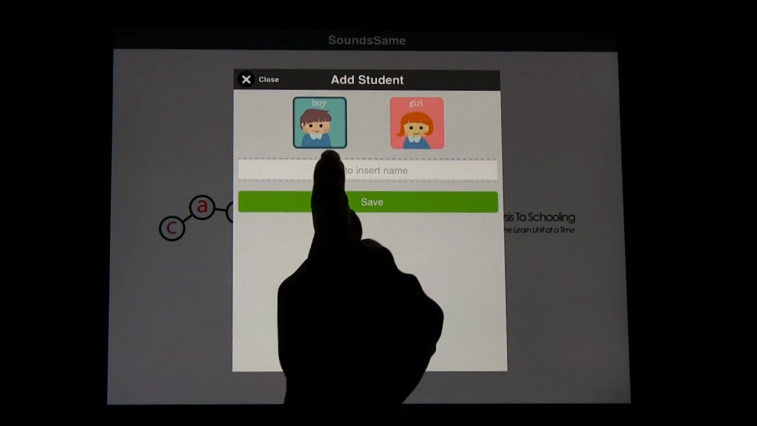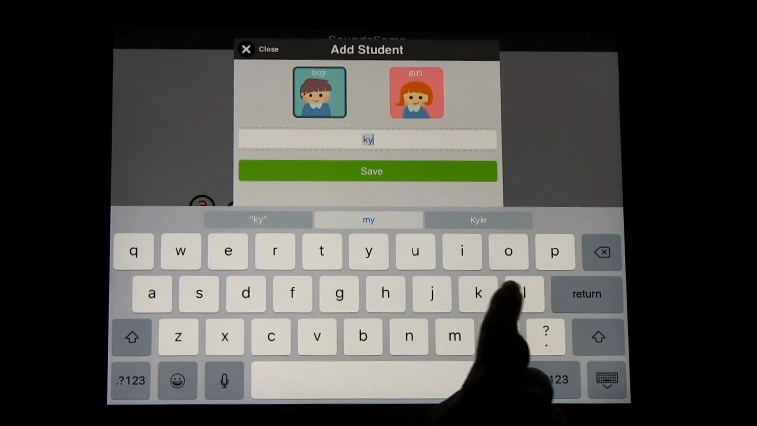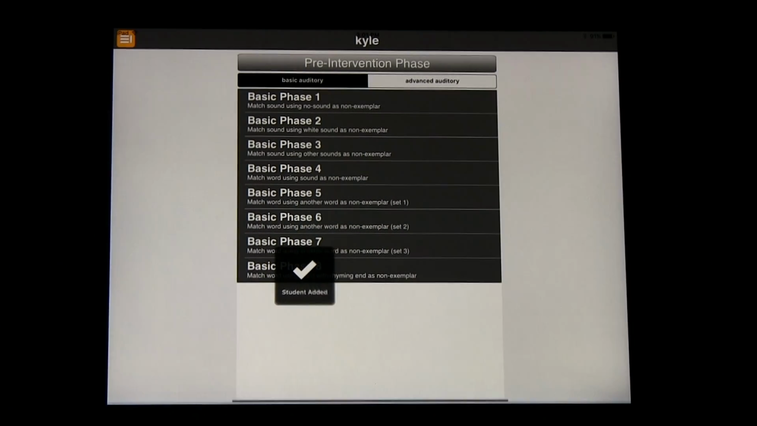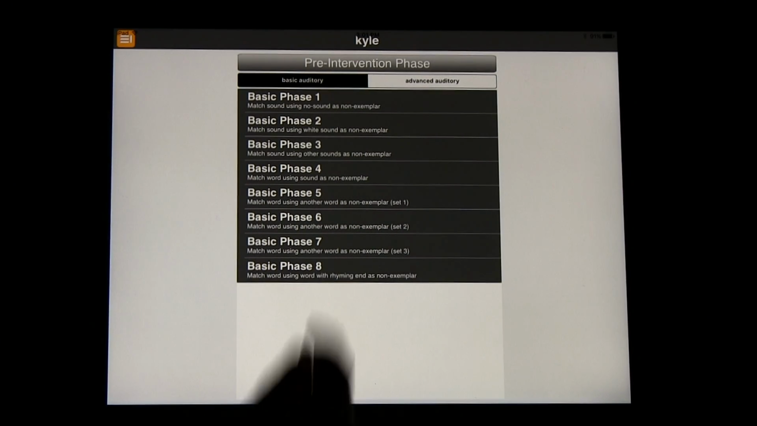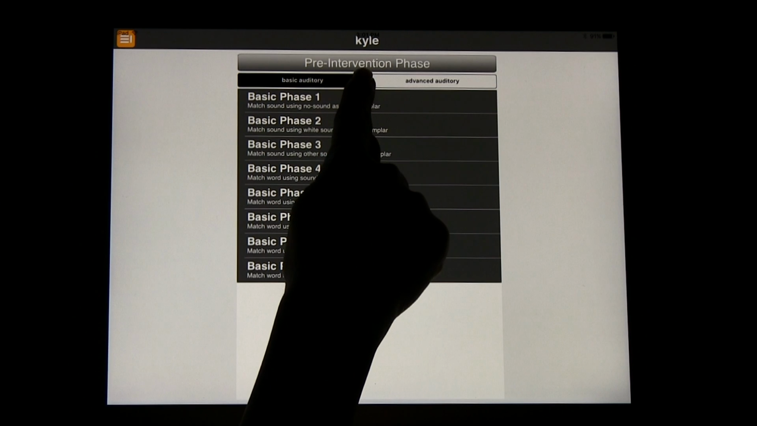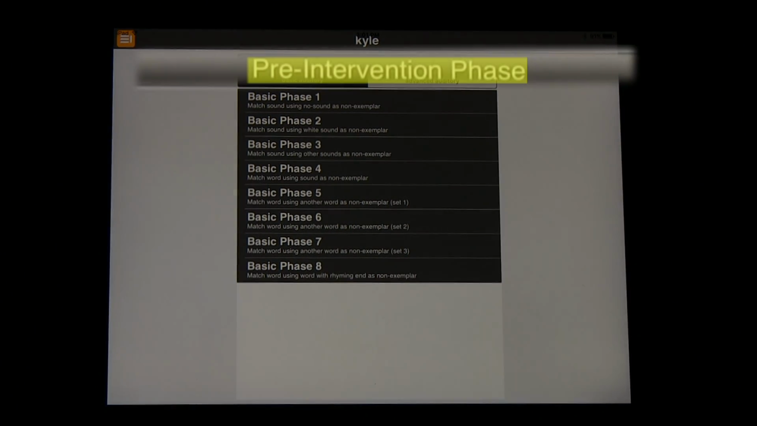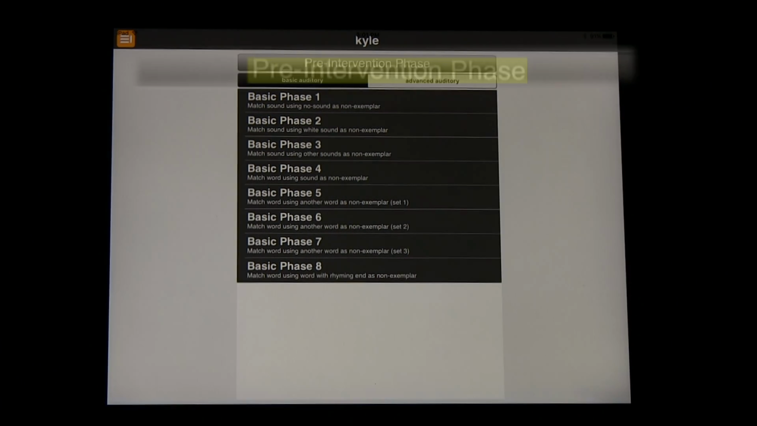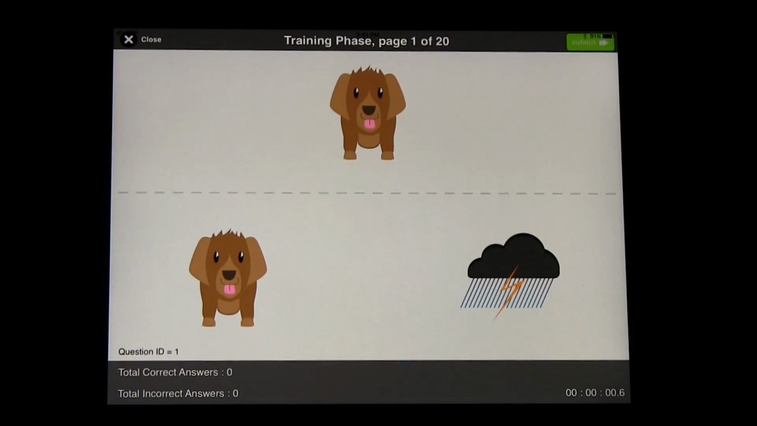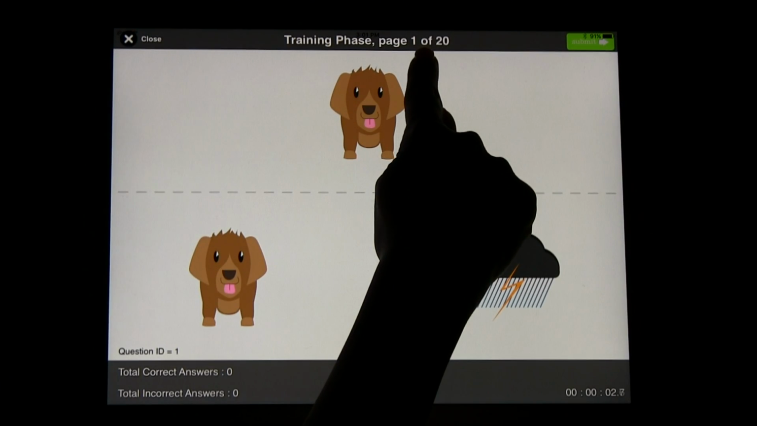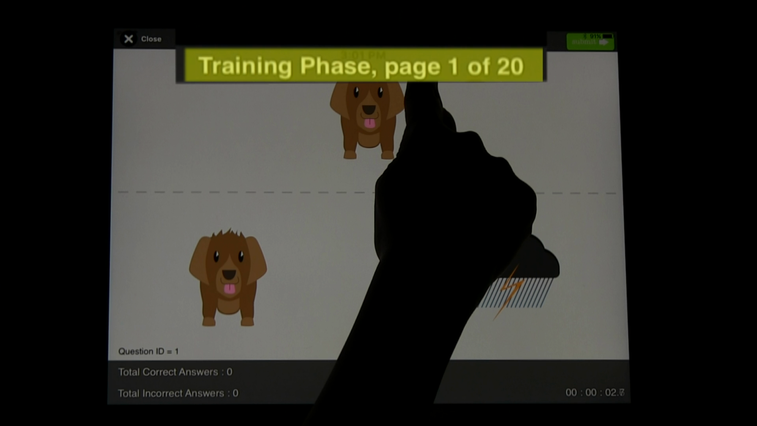Once you have downloaded the app onto your iPad, you can add a student. You can choose the gender of the student, type in the student's name, and then click Save. To start, you can teach your student the matching topography through a pre-intervention teaching phase. You can find this phase right under your student's name on the screen. Instruction is blocked into 20 trials per session. You can easily find the trial number your student is working on at the top of the screen.